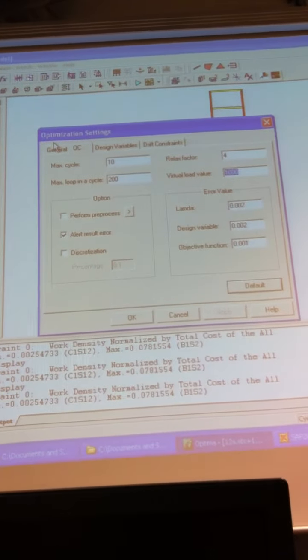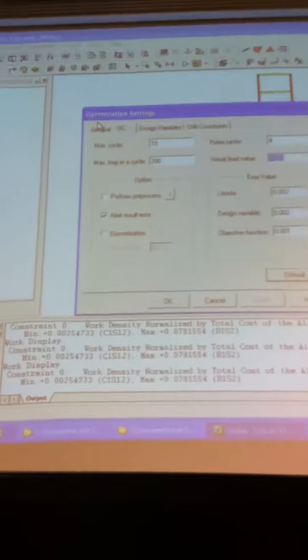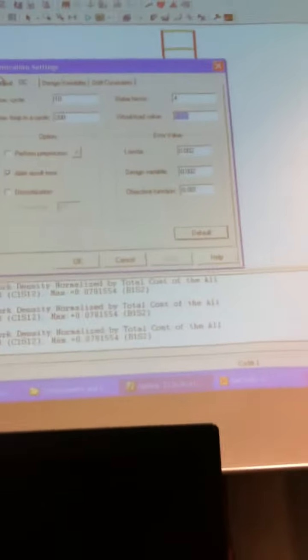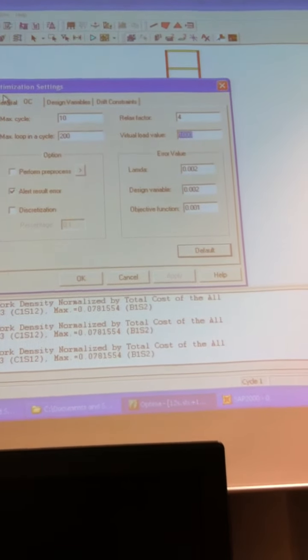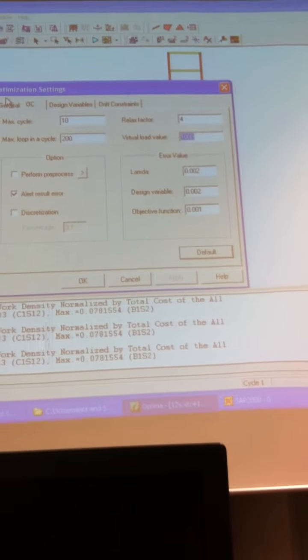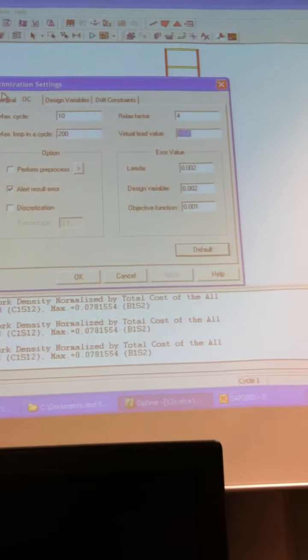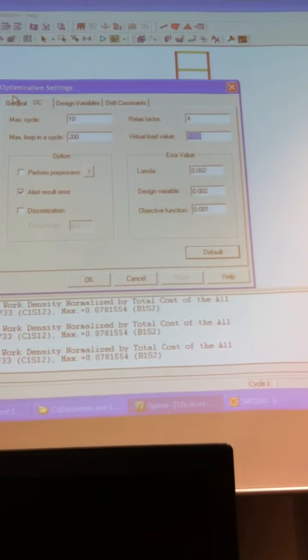These two boxes you may not need to modify. You only need to modify these, the relaxation factors. Okay. For smaller values, that means the steps are larger for the resizing algorithm. If this value is smaller, that means the moving step is smaller.